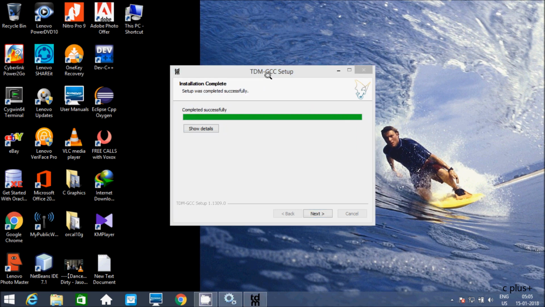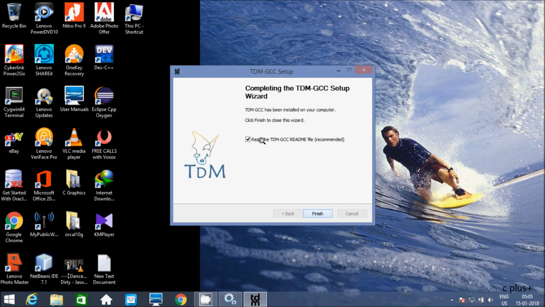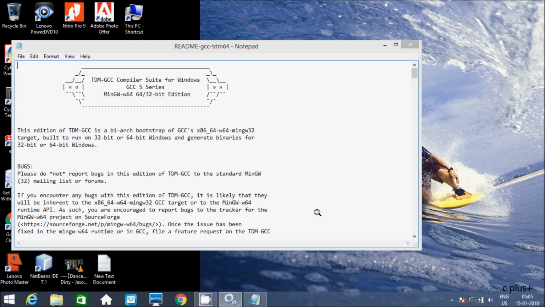And here, the TDM GCC compiler is installed successfully. Let's click on next. Hereafter, click on finish.